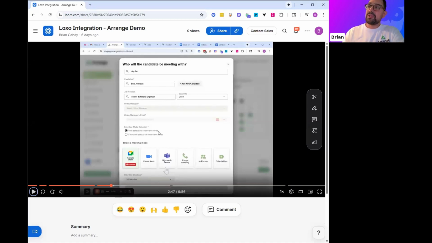Over here, when you choose the interview mode selection, you can choose to either host the interview or have your client host it. This is completely a preference thing. Some recruiters say that they want to host all the interviews. They use their own Zoom account or Google Meet or Teams, for example. Or some recruiters say that the clients prefer to host theirs. So you have the option here to choose whether you host it or the client will host it.